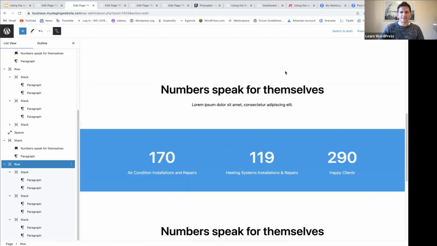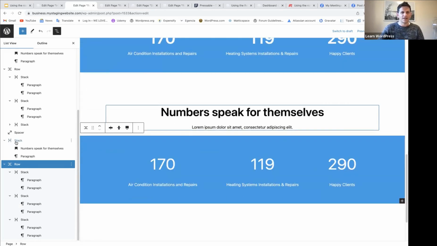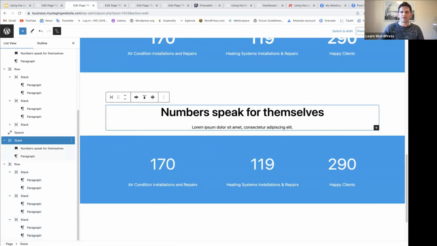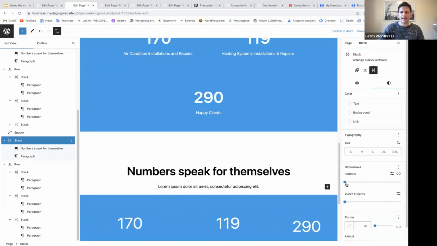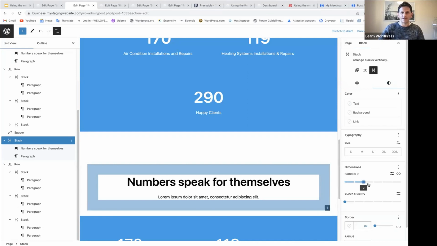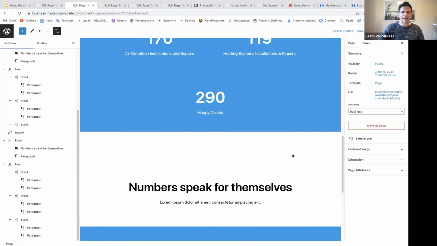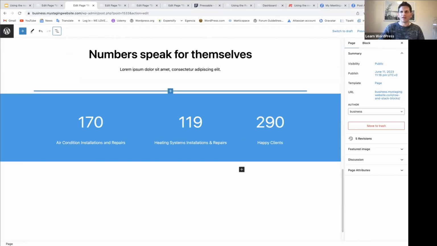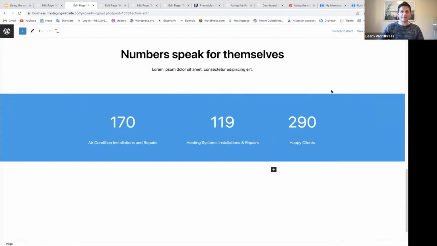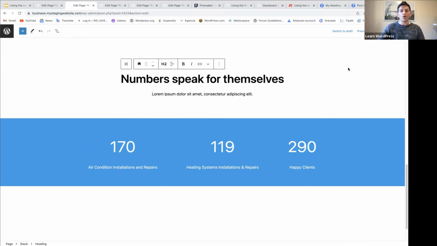You'll notice I've added some padding around the stack block here as well. So let's grab our stack block, open our styles, and we can also add some padding around there if we want to. And that's basically my first example done, all using the rows and stacks.